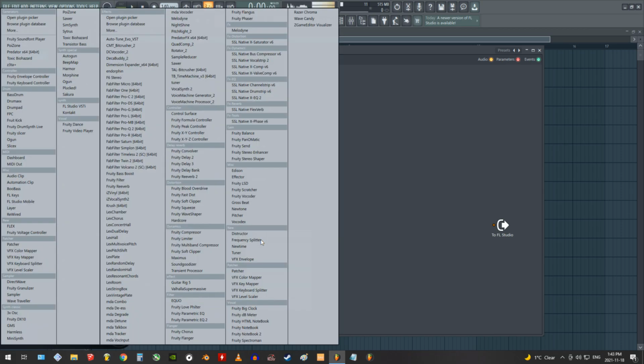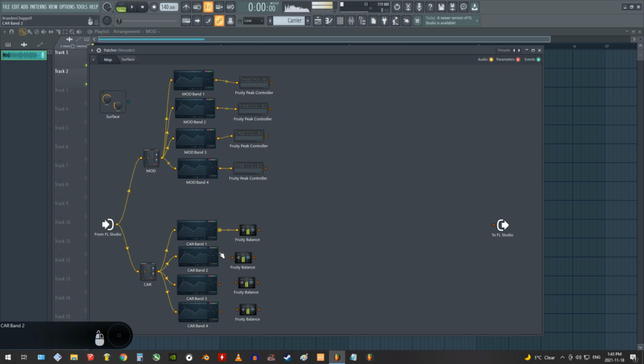Next up, we're actually going to go with a volume control. So I'm going to go with Fruity Balance. And we're going to link all of these. Perfect. So Fruity Peak controller is linked, Fruity Balance is linked, and here's the difference between this setup and this setup. The bands of the carrier are going to be sending their outputs, their audio outputs, to the channel output.